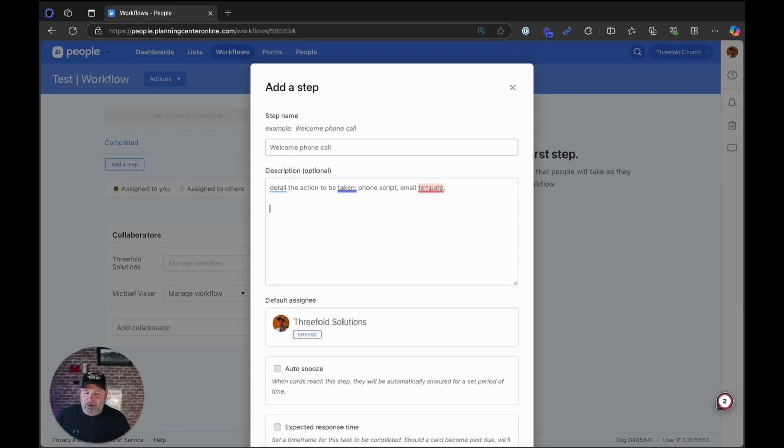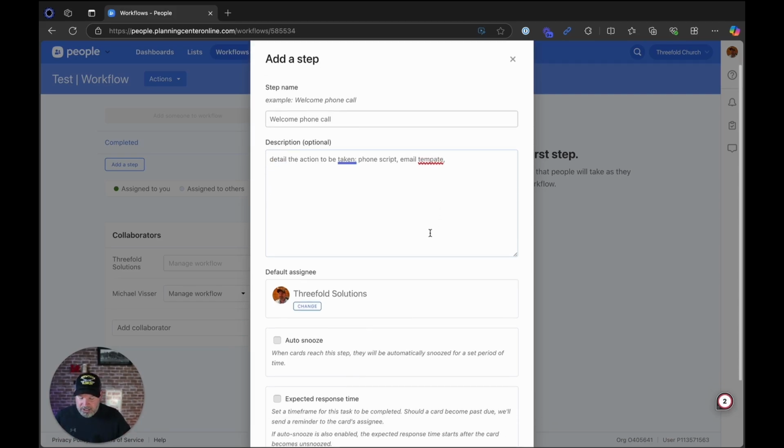If it's an email, give them a template that they can copy and paste. There's a lot of different things you can do here, but the more information, the better. And it even goes so far as to say, complete the step and move to the next step. It's obvious, but it just doesn't hurt to spell it out. Complete step. It moves to the next step. It's just good to know.